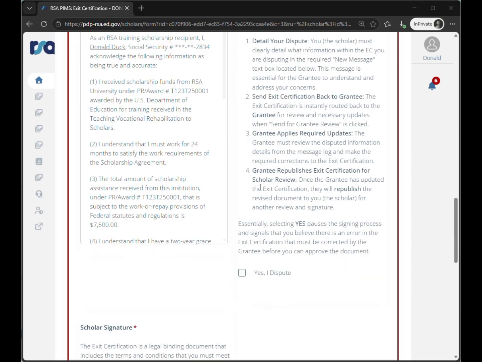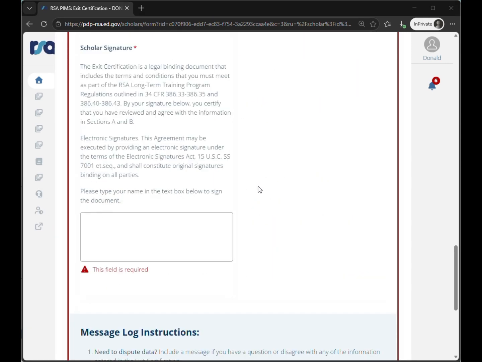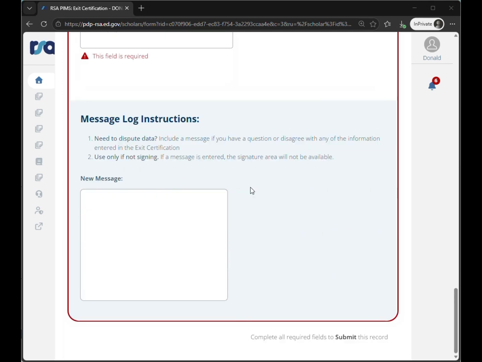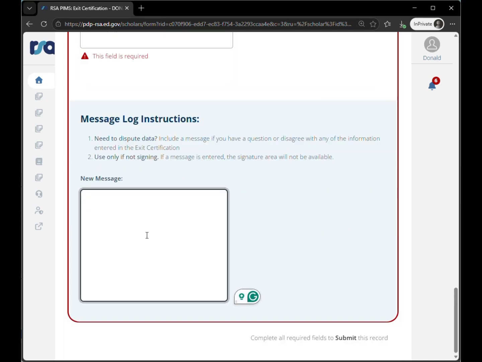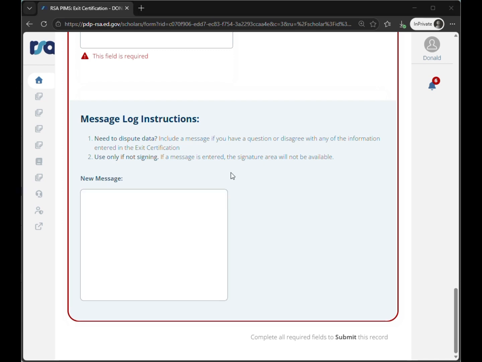If you agree with the information in the EC, you'll electronically sign the EC and submit it to your project director for their countersignature. If you disagree or something needs correcting, you'll propose those changes in the message log. Same rules apply as with the PA. A message means you're not signing yet, and signing means you're confirming everything is accurate. You will not be able to edit any fields within the EC, so if anything needs changes, please describe these in the message log. If your project director does make changes, you'll get another email with a link to review and sign the revised version.